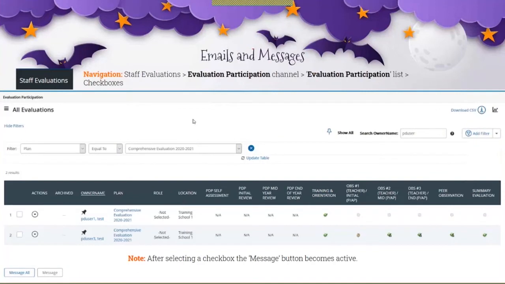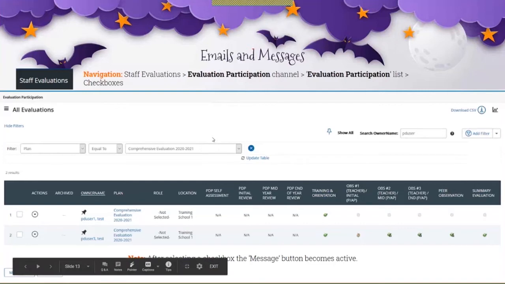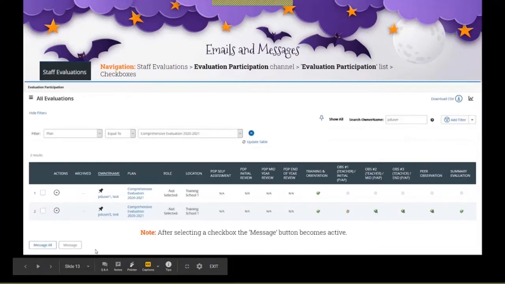All right, so now here we are looking at our pinned list. How are we going to email and message these people? Well, we're going to look at these little boxes. I don't know if you ever noticed these little boxes by the numbers 1 and 2 here. If you check those, you can message the people, or you can leave it unchecked.